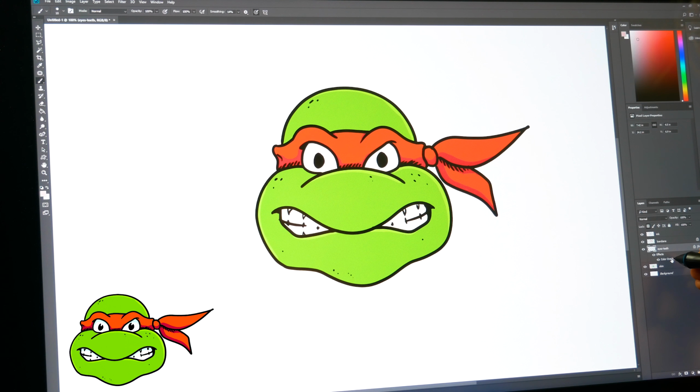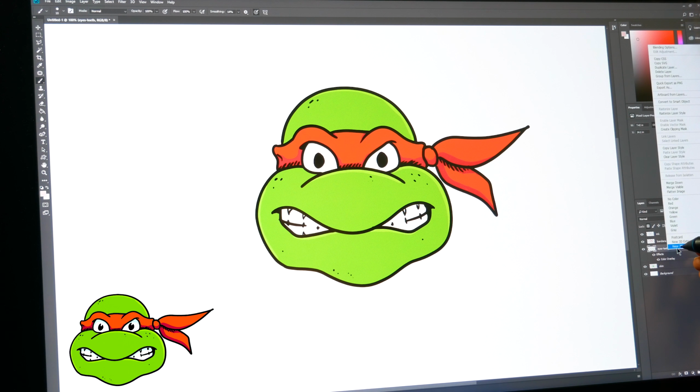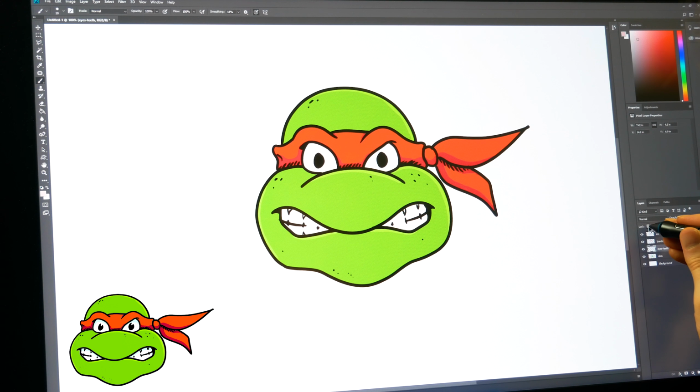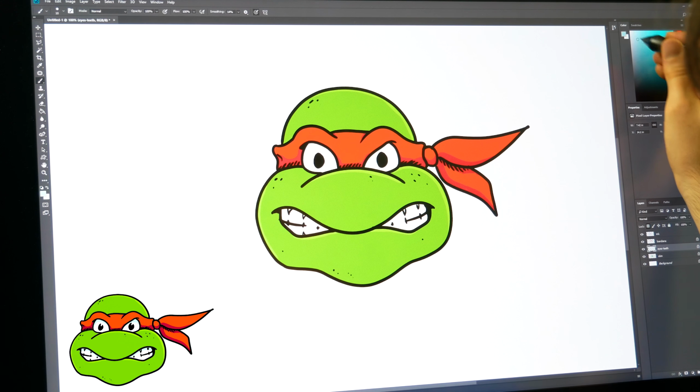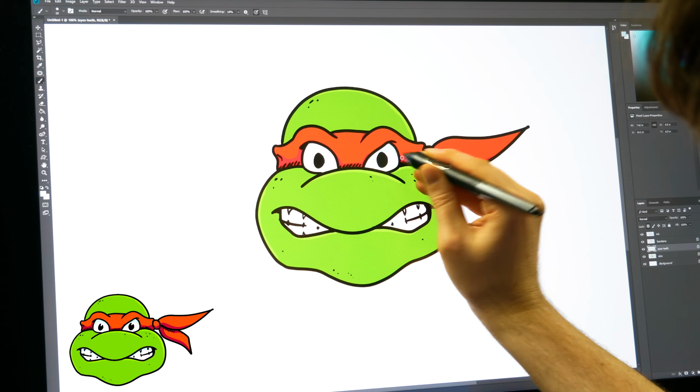Now this particular layer has a color overlay applied, so before I'll be able to shade it, I actually need to go to rasterize layer. Otherwise, it's going to put the color overlay over any color that I put down. And now I'll be able to go in and add that shading with a lighter blue color.